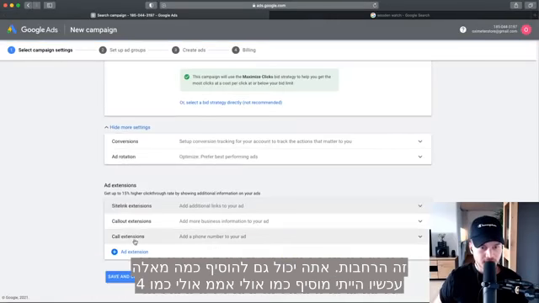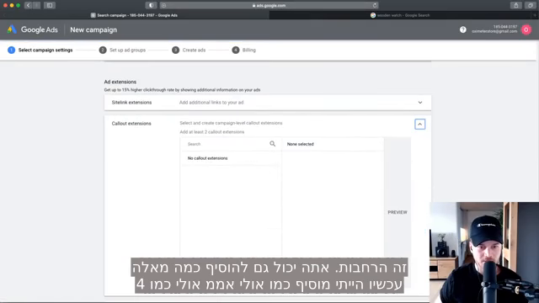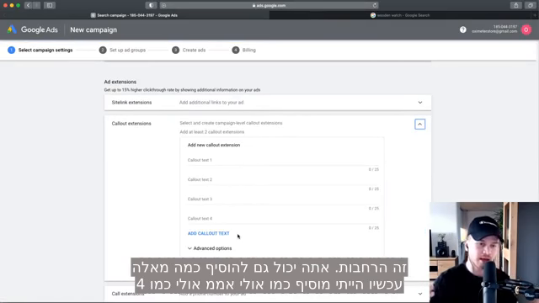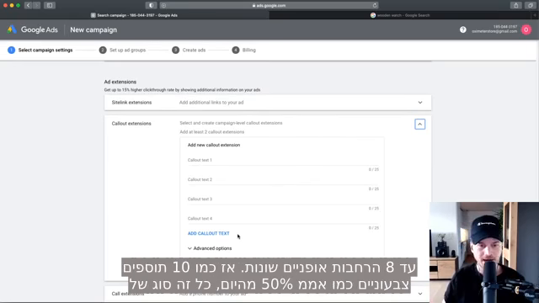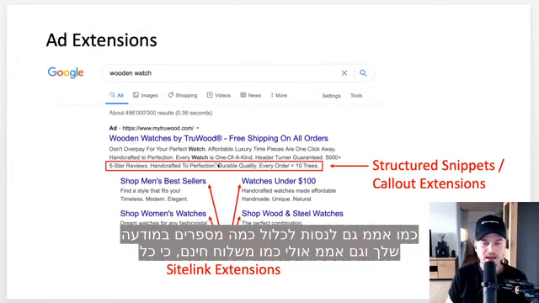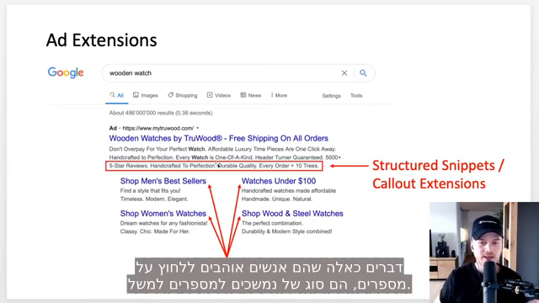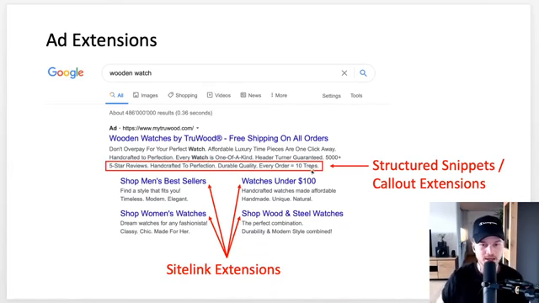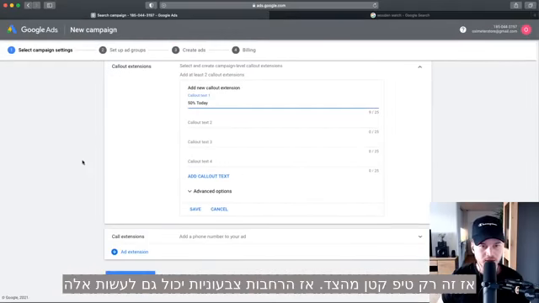Okay, then callout extensions, you can also add a couple of these. I would add maybe 4 to 8 different site link extensions, then like 10 callout extensions, like 50% off today, all that kind of stuff. Also try to include some numbers in your ad, and maybe free shipping, because people like to click on numbers. They gravitate towards numbers. So this is just a little tip on the side.